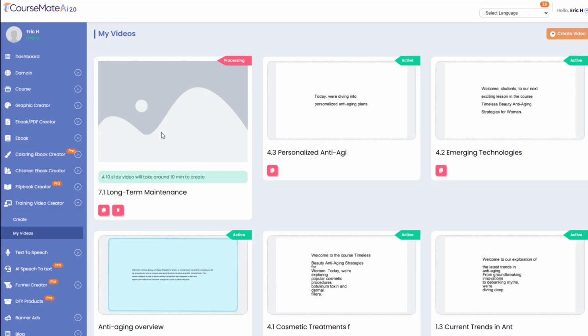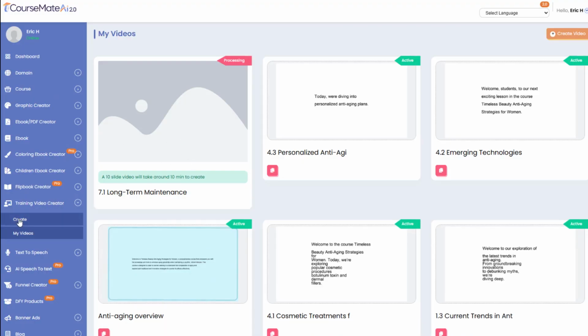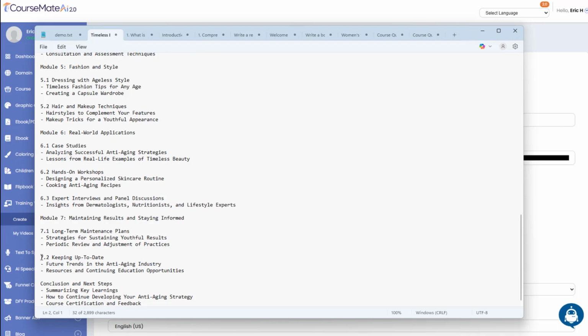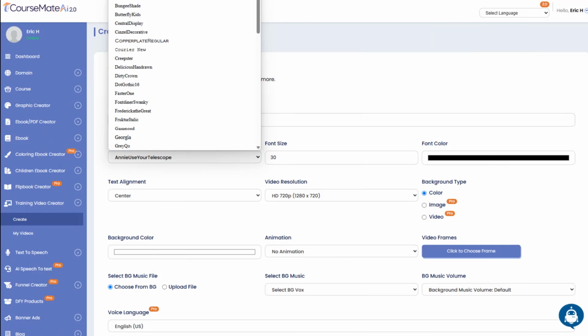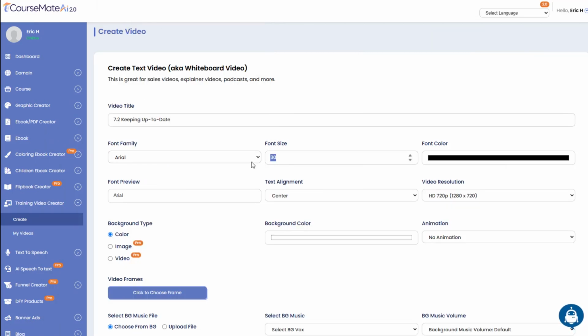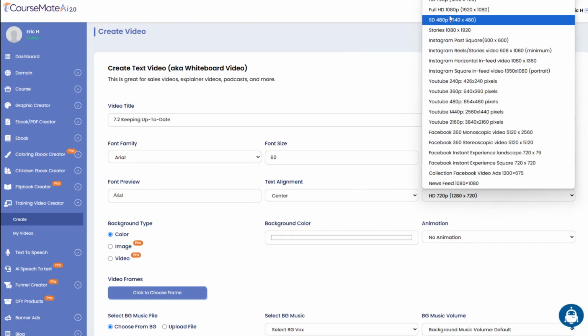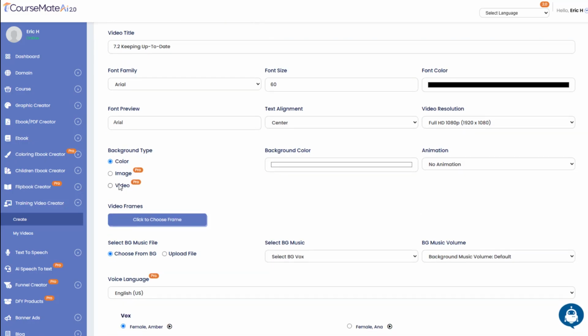So while that one is processing, let's go ahead and create the next one. The title for this one is going to be 7.2, Keeping Up to Date. We'll go with those same settings. And this time, let's add a video background for the first time ever.